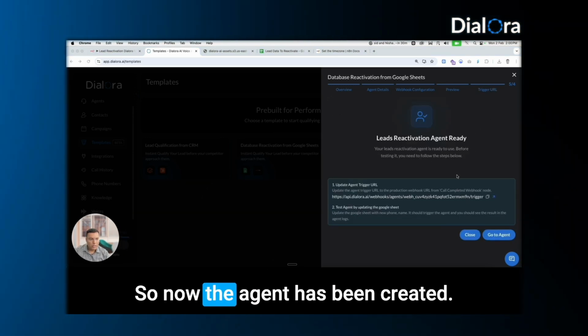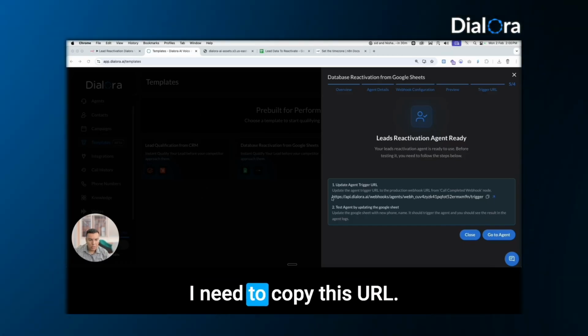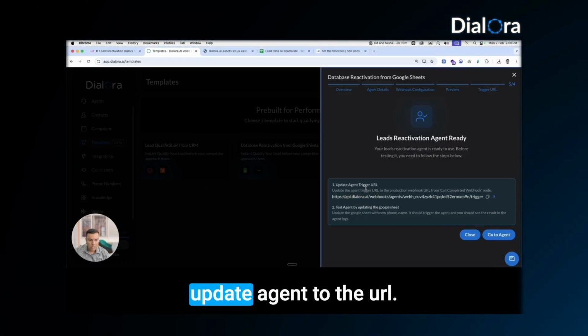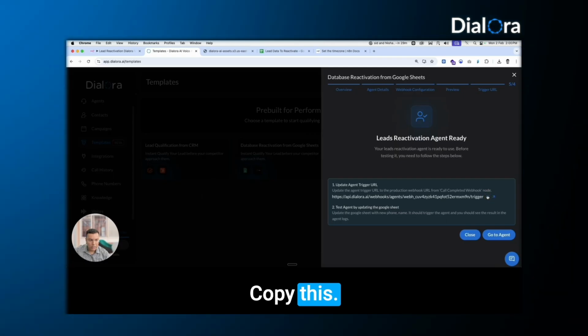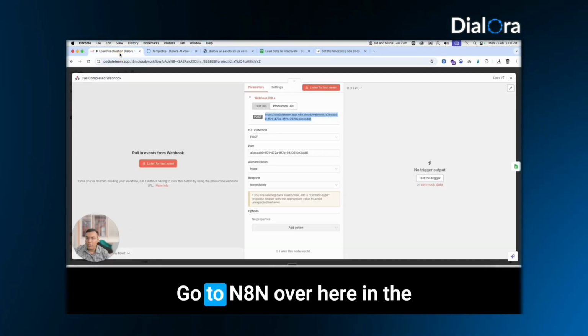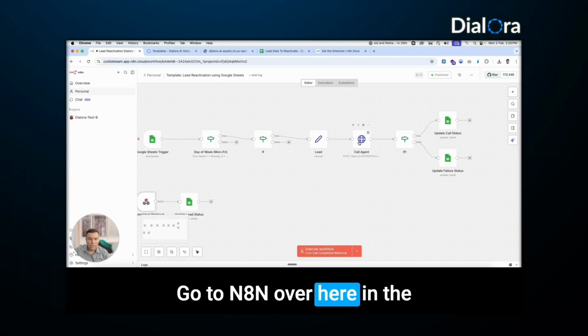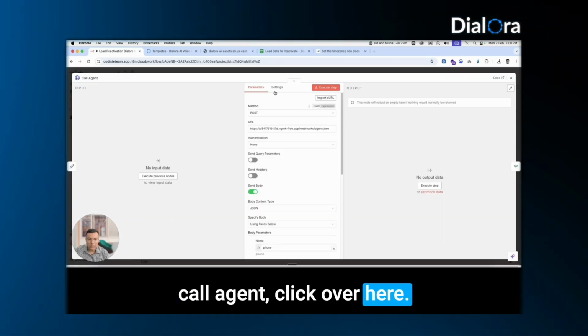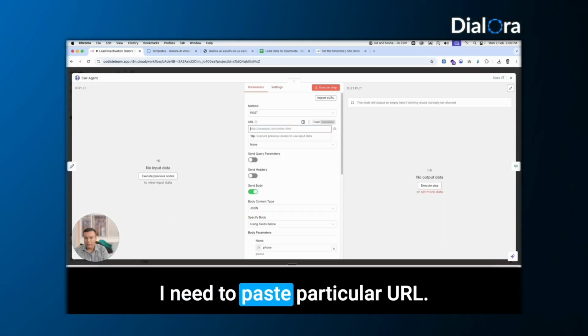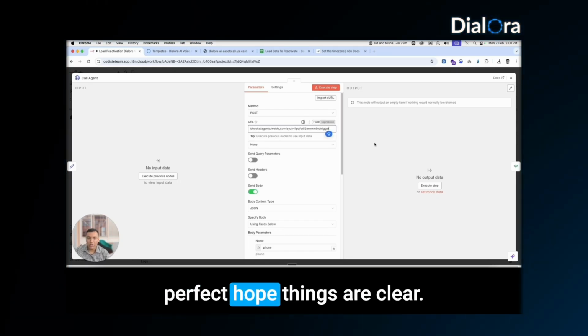Perfect. Oh, good. So now the agent has been created. I need to copy this URL, this particular URL you are seeing, the update agent trigger URL. Copy this. Go to anything. Over here in the call agent, click over here. I need to paste this particular URL. Perfect. Hope things are clear.